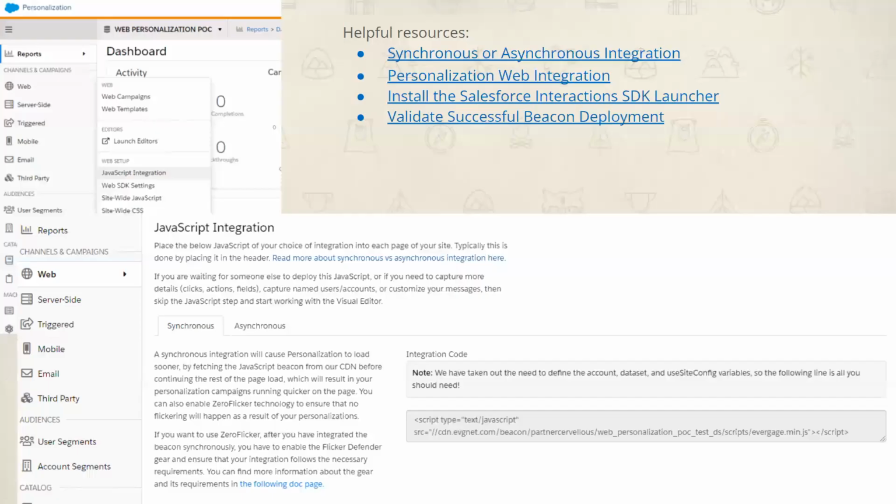I've included some helpful resources and links here that detail more of the web SDK and the integration options. What you're seeing in these screenshots is, if you were to go into your web and go into this JavaScript integration, you would end up at the JavaScript integration page, and you'll see the code that you have to copy and paste into the header of your website. It's recommended to place it as high as possible to ensure the best user experience.